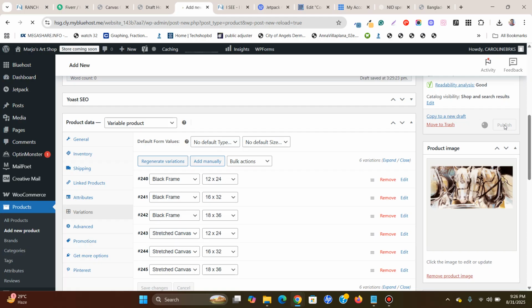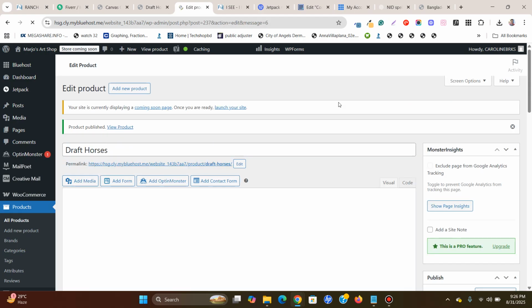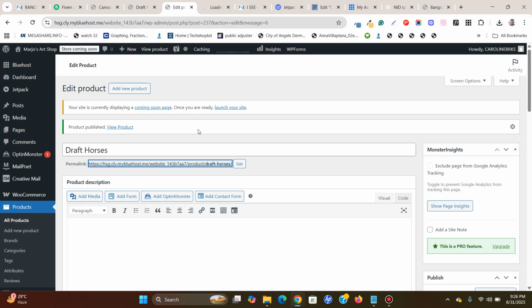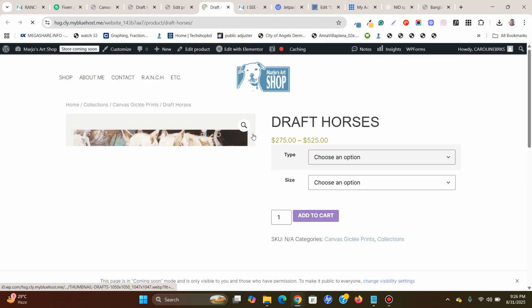It's publishing, so I can show you how it looks in the front end. So I will go over here. I will open this up in a new tab. It's loading the product which I have just added over here. Okay, it has just loaded the product.